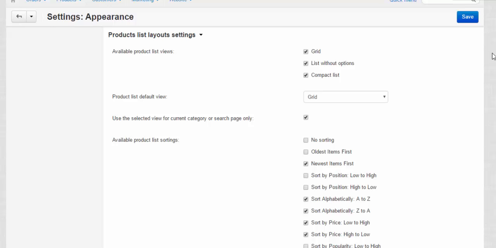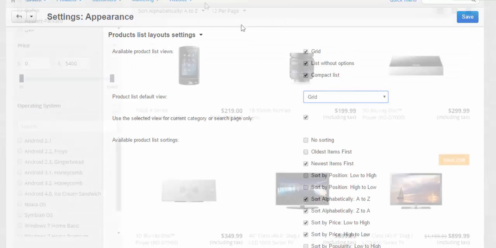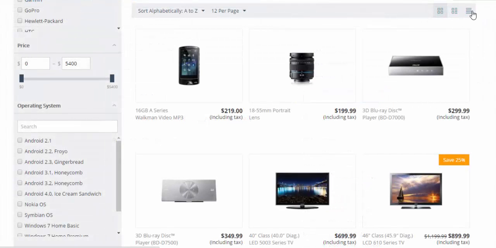Alright, here we have available product list views, three types of them: grid, list without options, compact list. And also, as a support setting, we have product list default view, grid, and so on. Let me demonstrate them. Let's go to the category page. And here they are, three types: grid, product list with description, and concise description.